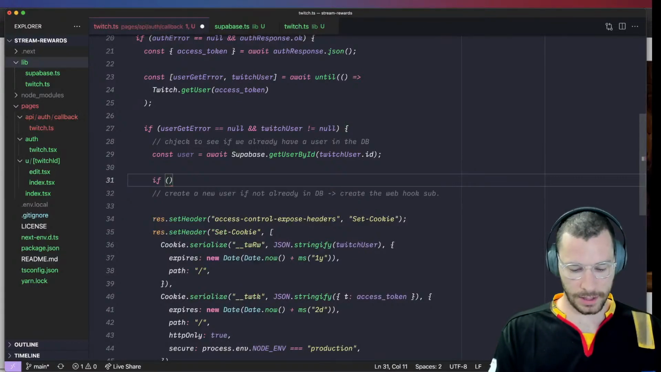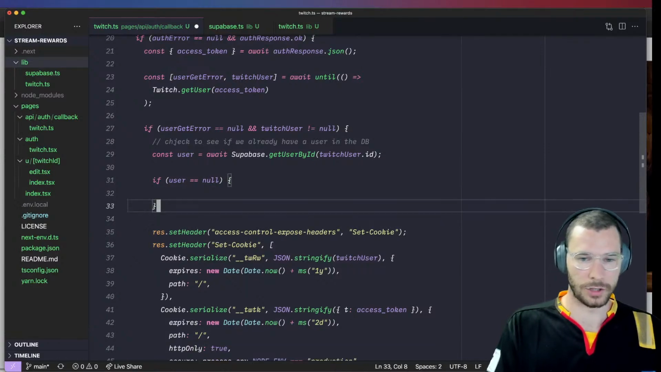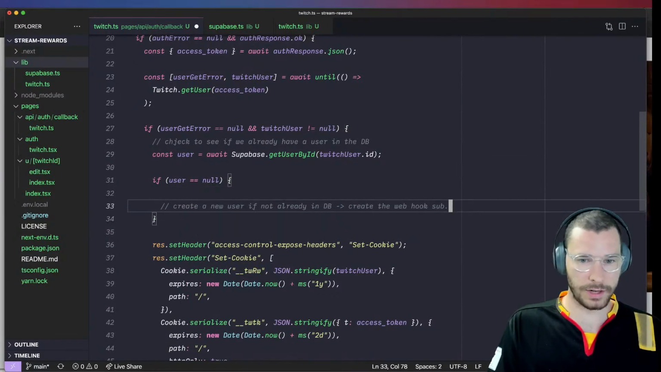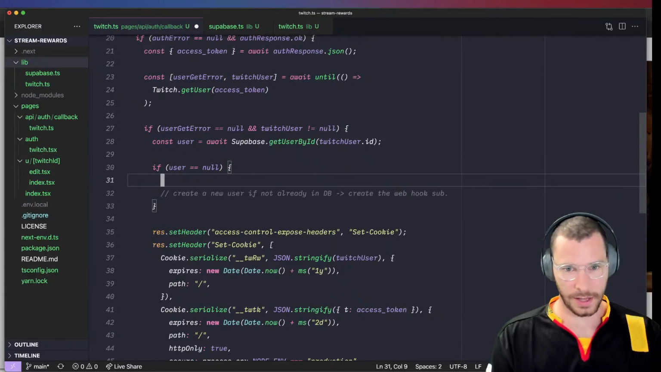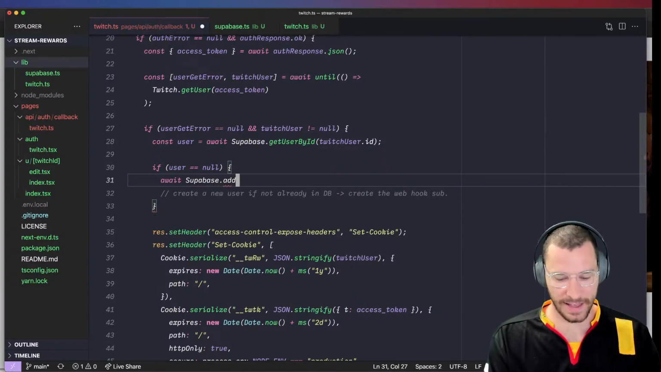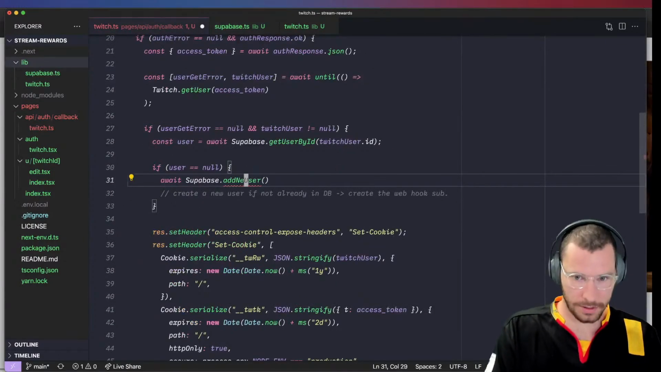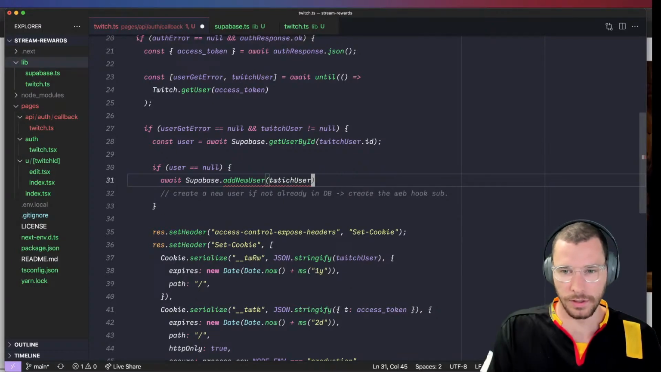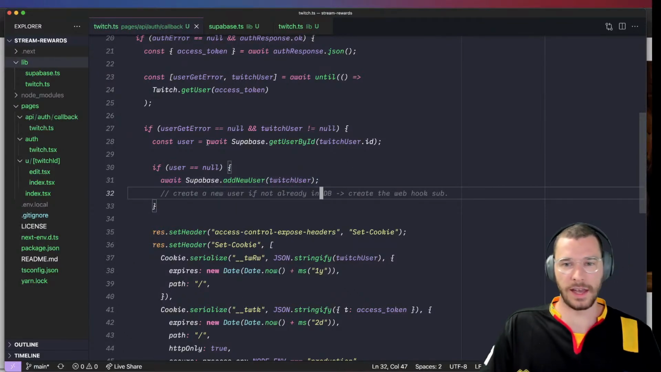If we don't have it, if user is empty, so we don't have a user, we should create one. Create a user, and actually put that back, because we eventually need to create the subscription as well to that user's subs. So otherwise we create one, so we'll say await Supabase dot create, or add, what is it, add user? Gotta have the classic add user. Add new user, and we'll pass in Twitch user. Brilliant. Why are you complaining? I spelled Twitch wrong. Of course. Twitch user. Perfect.